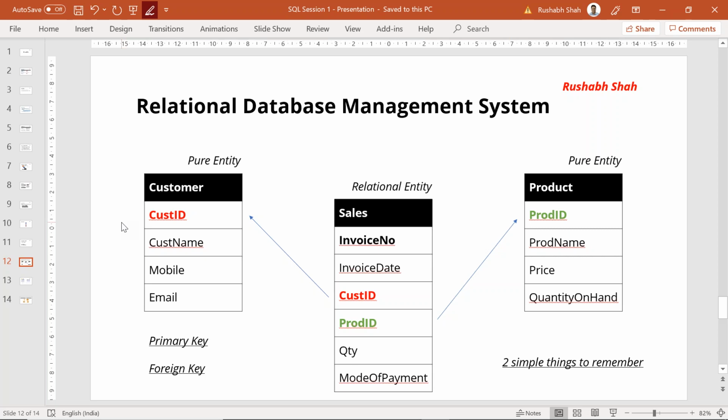Same way, I can relate the product ID in the product table and get the product name, price, quantity, customer mobile, customer email, anything that I want. I can reference it there. It's called references. I can reference it there and I can get the relevant data. So that is called the foreign key.